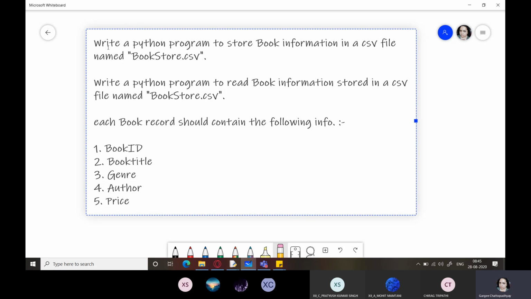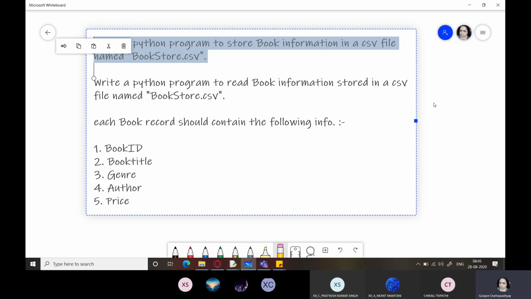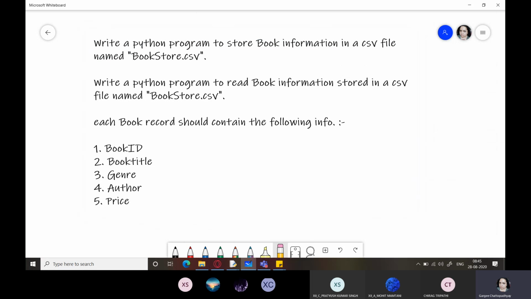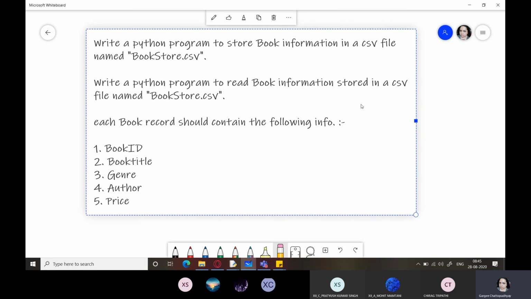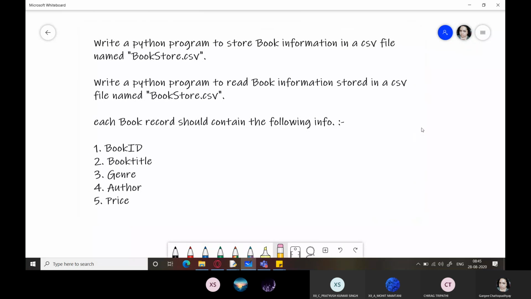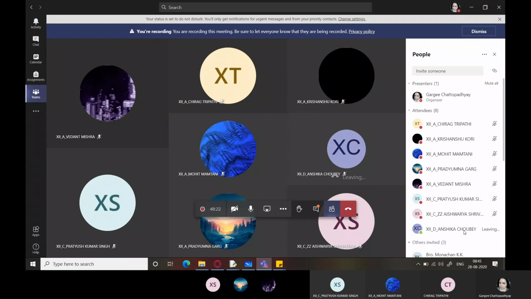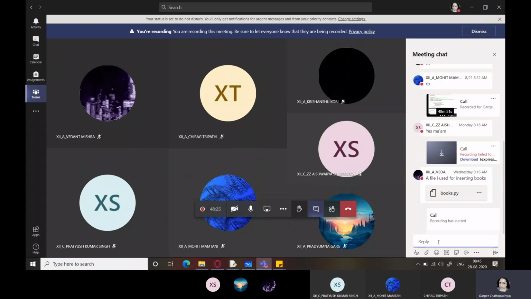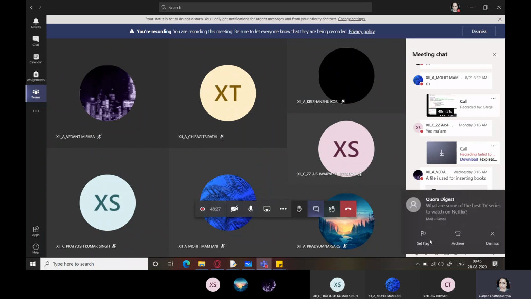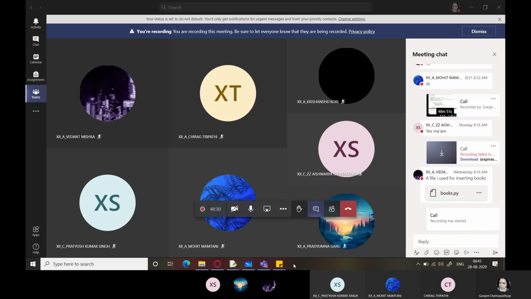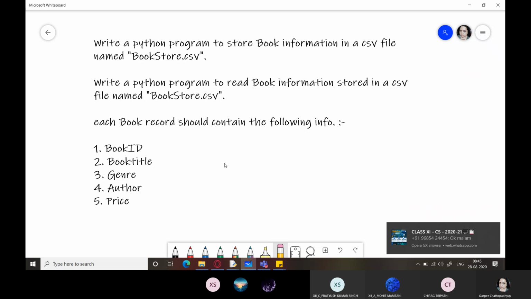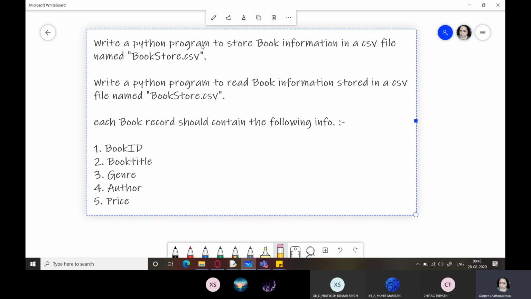So, okay, period is over. What you will do is note down the question right now and do it quickly and send me on WhatsApp, right? Can I paste it here? Let me see. Paste it there. Okay, I'm sending it to you, right?